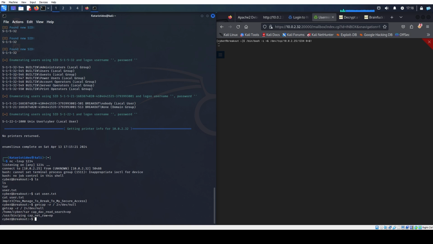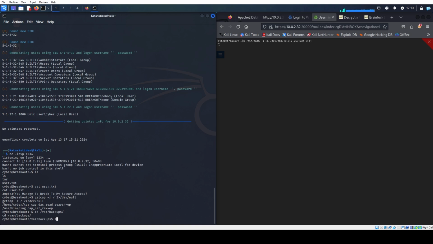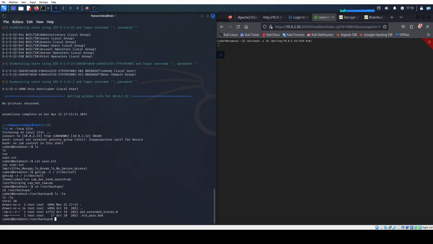You can do this on your own, but a useful folder is in the var directory and is called backups. We can navigate straight to it with the command cd /var/backups/. Use the ls -la command to list the contents and their permissions. We can see a file called .old_pass.bak. Now we are going to use tar to archive and then extract the contents of that file.